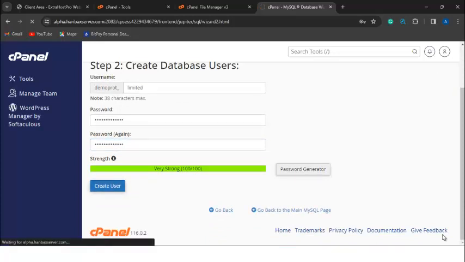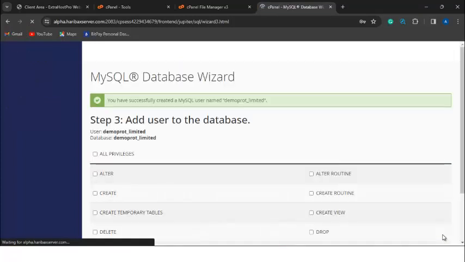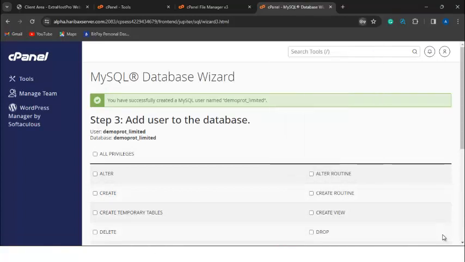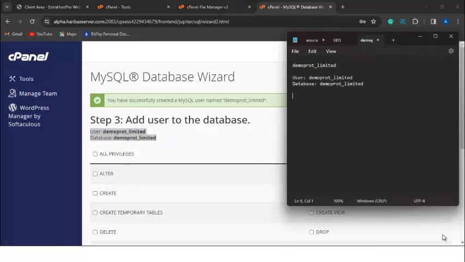Okay, you can see that the username has been generated. I have the user demoprot_limited and database demoprot_limited. For me, I like to copy this and paste it on my notepad again. You can see that it's the same thing you have here, right?